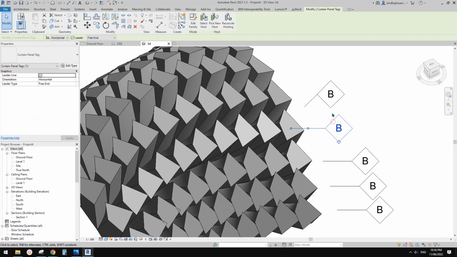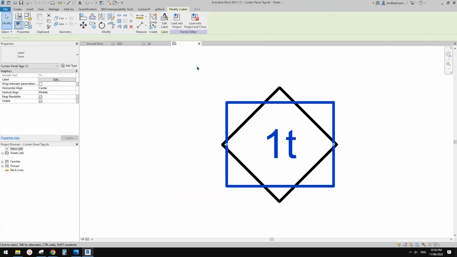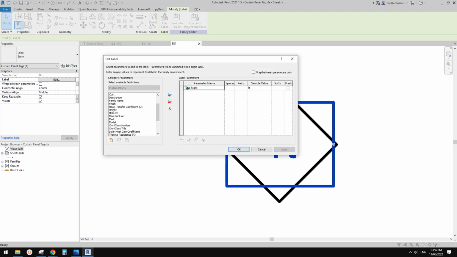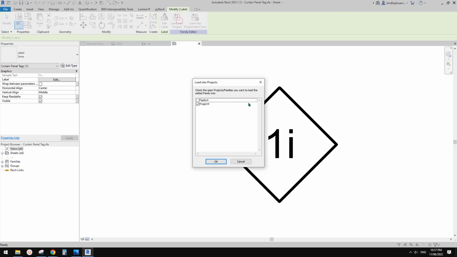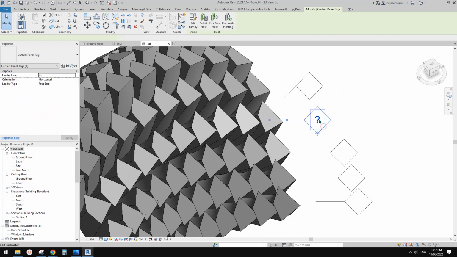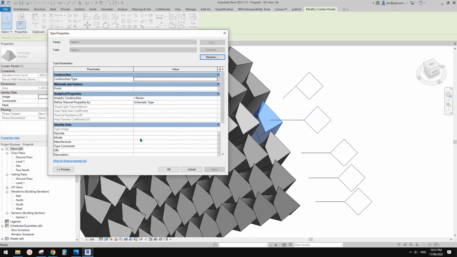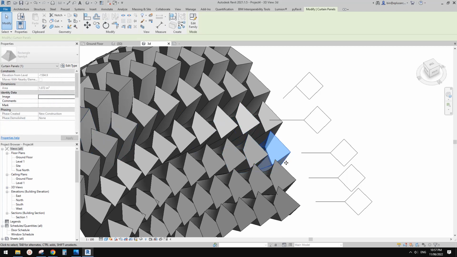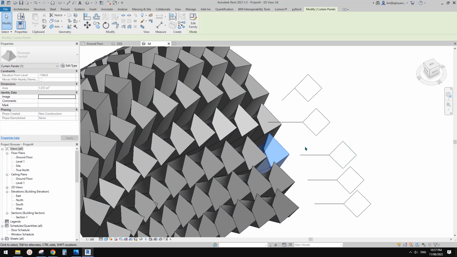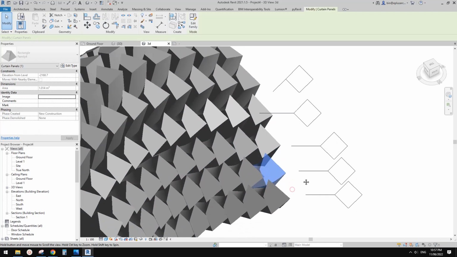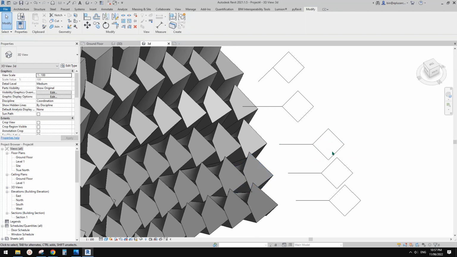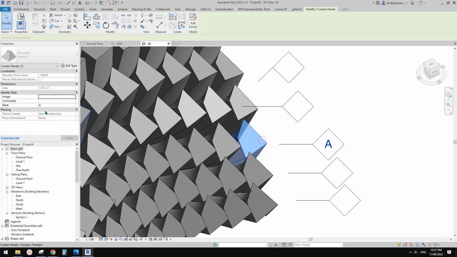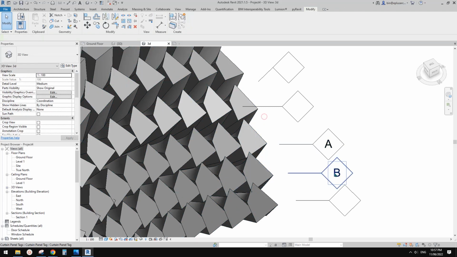Okay, so what you need to do is just go edit family. Instead of this one, select this label, edit label. Remove this type mark. Just use any of those instance parameter. For example, mark. Okay, let's try this and load this into the project and overwrite. So now this parameter is linked to this mark. You can have a different mark for each family, just like the door number or window number. So we usually use mark for that tag. Now we can just type in A, so only this one becomes A, and this one, if I type in B, it will show B in this tag.